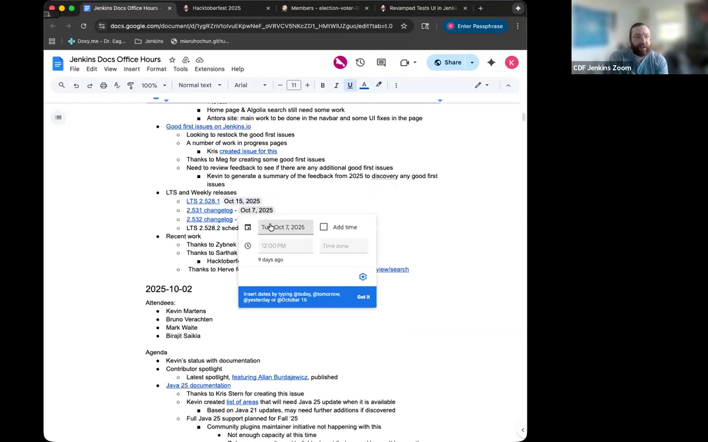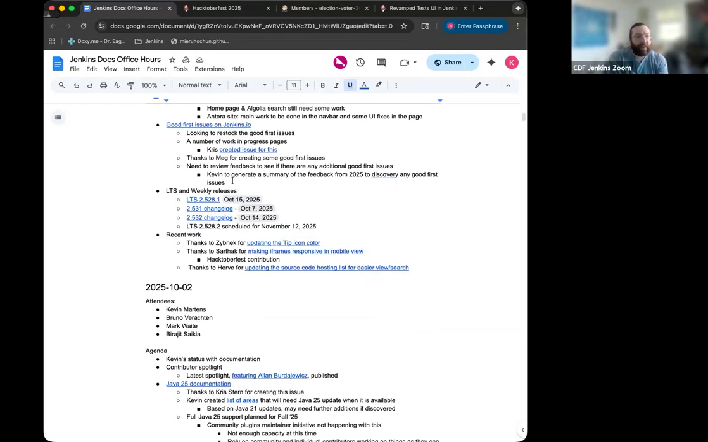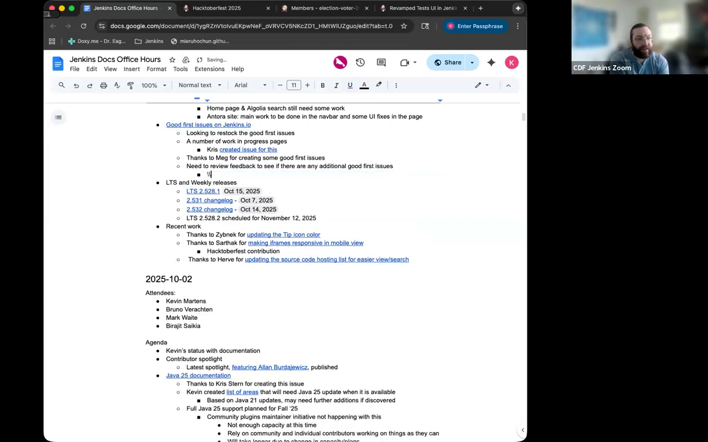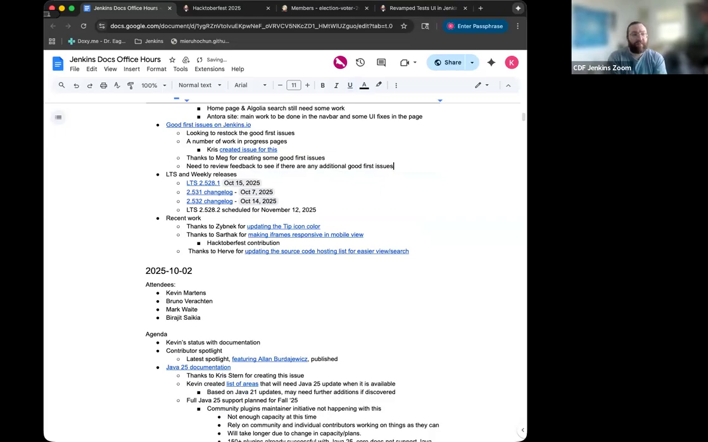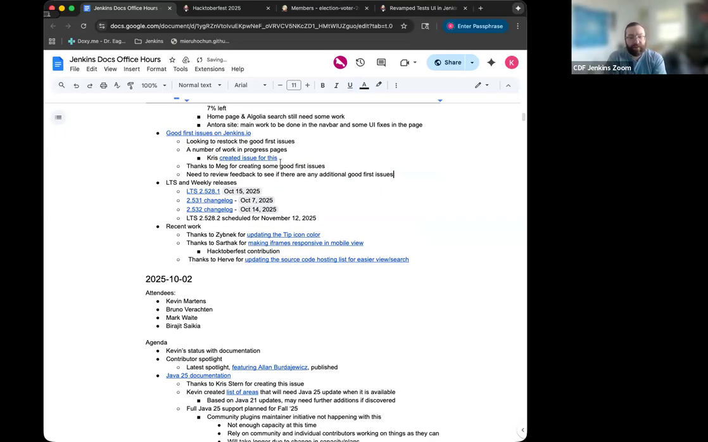For the good first issues on Jenkins.io, I have not been able to generate that summary, so I'm just going to remove that part. But we have had a few good first issues created in the last couple months, thanks to Meg for going through and finding some good first issues to create and suggest. And folks are working on it.